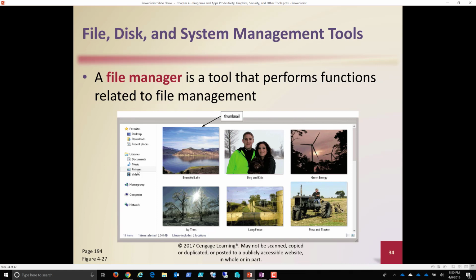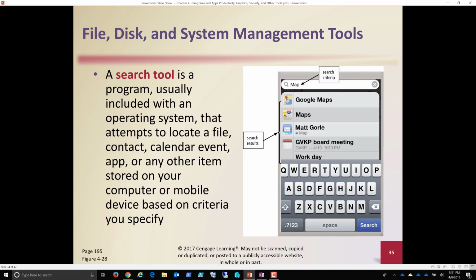So file managers help us do things like put files together. It also helps us search. So if we're looking for a particular file type, like a document, we can do a *.docx, and it'll search through our hard drive and find all the docx documents.